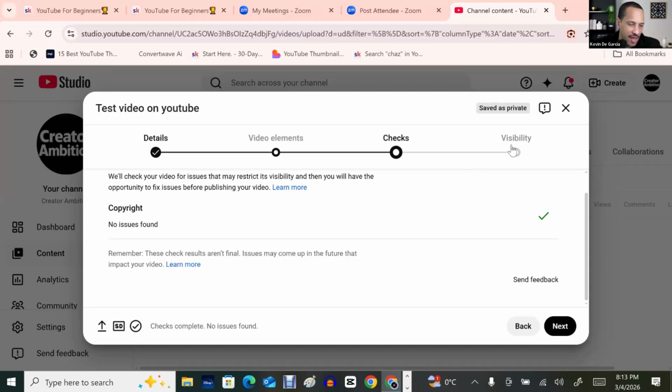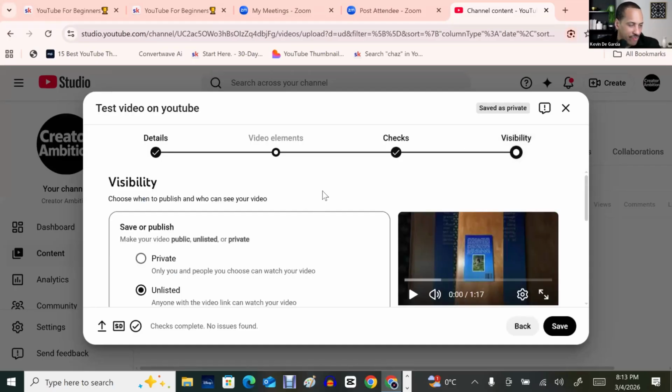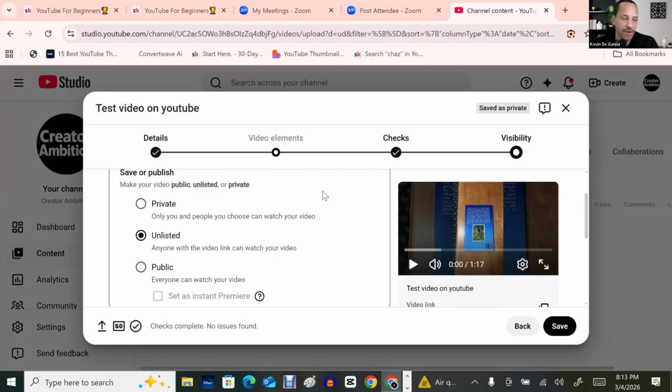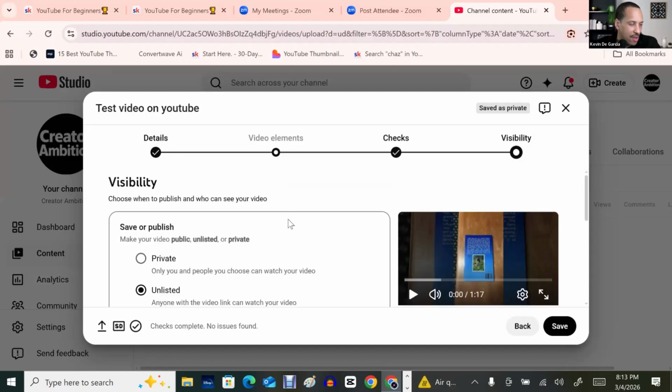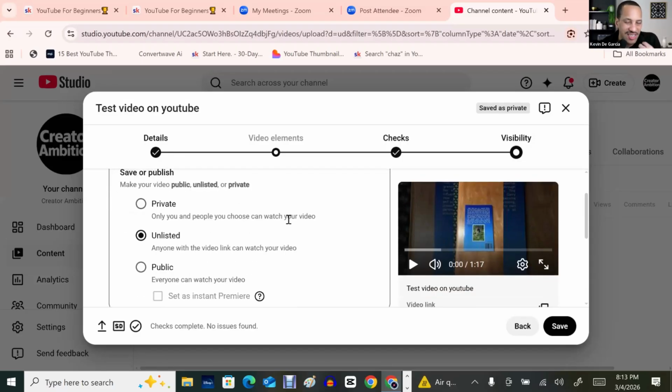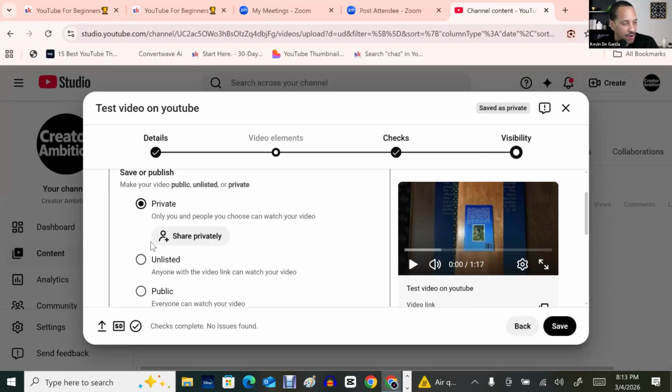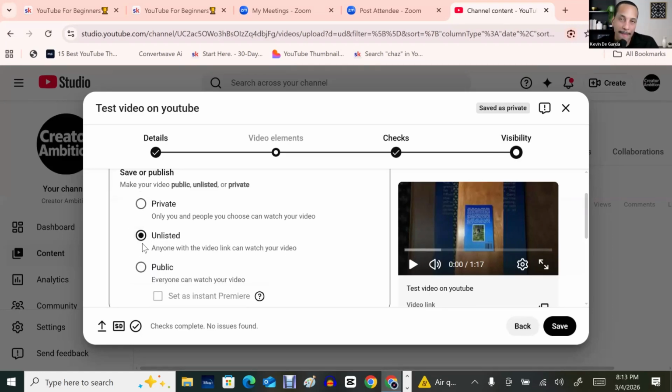Okay, and then let's see, visibility. Now, this one's pretty straightforward. Visibility is when you save and upload your video to YouTube, do you want it to be private or do you want it to be seen by the whole world? By the way, it says private right here, or unlisted, or public.